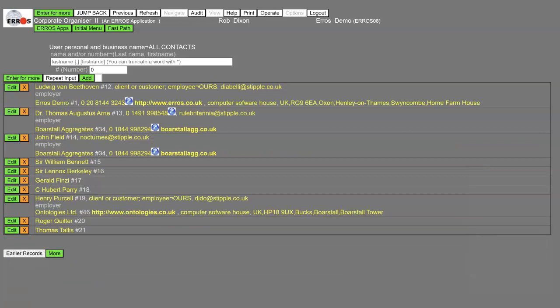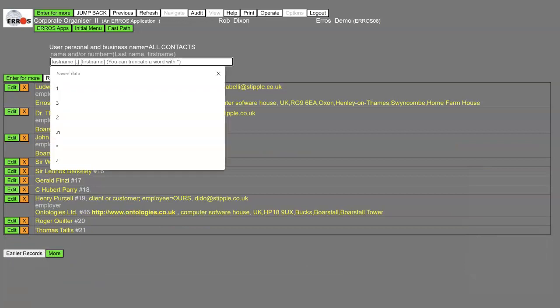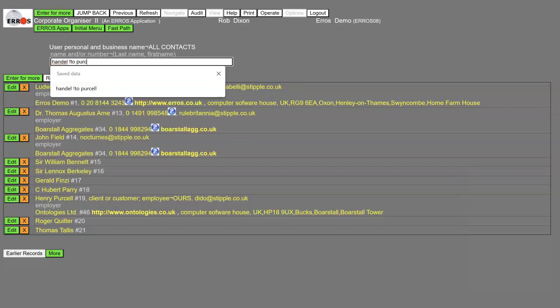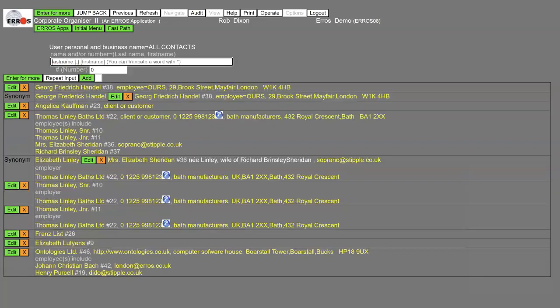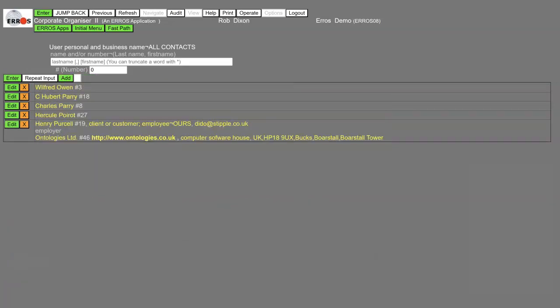You can access records within a range of names. Type handle, HANDEL, !TO, Purcell, PURCELL, and press Enter. SOI displays the first 10 records. The green button at the top left indicates that there are further records, and you can access these without using the mouse by pressing the Enter key. SOI displays the remaining records.